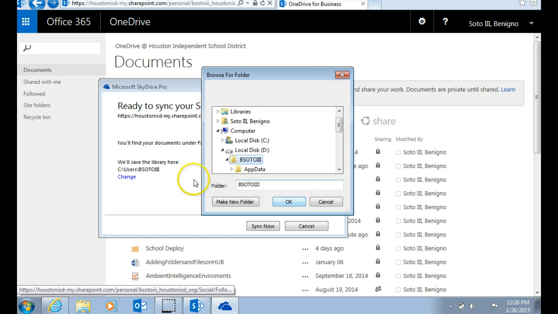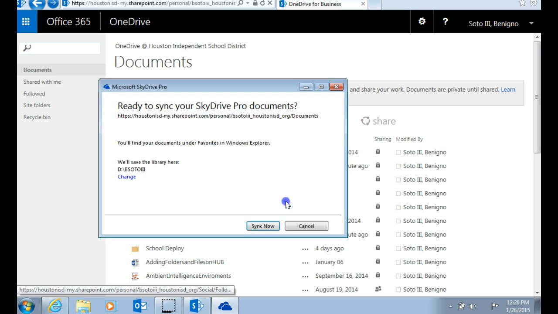So let me backtrack. Click on Change, click on Computer, click on Local Disk D, find your username, click on it to highlight it, and then you're going to hit OK. Okay. Now once you've done that, double check to see that your username is preceded by D:\. If that is indeed the case, you're going to go ahead and hit sync now.